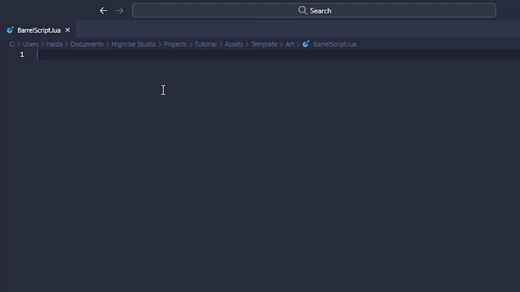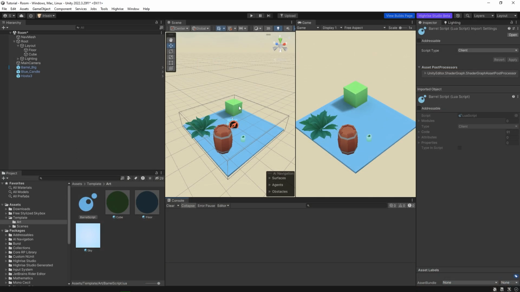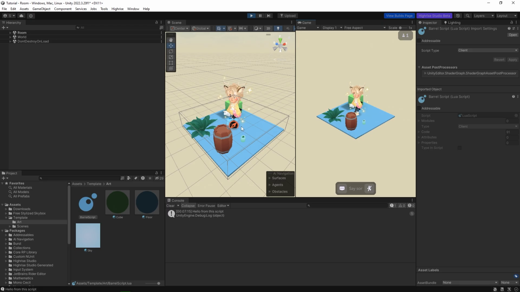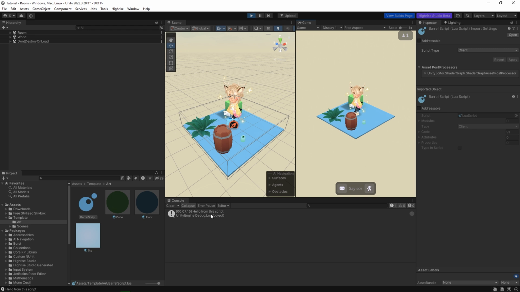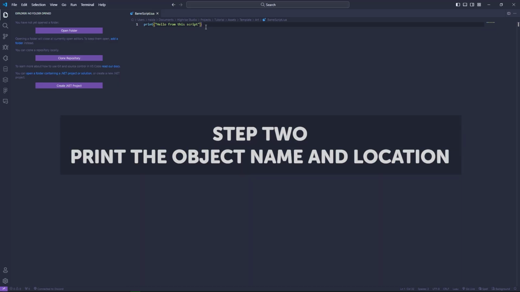Now, let's go back to our script and let's type print and let's say hello from this script. Now, Ctrl S to save, go back to Unity, head back to your game and click on run. Now the game loaded and you can see here in the console it says hello from this script. It means that our script is running. Now this is boring. We don't want just to log in the console because this is useless. Let's go back to the script and write some code.